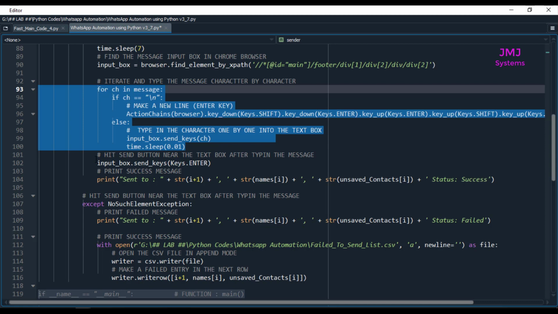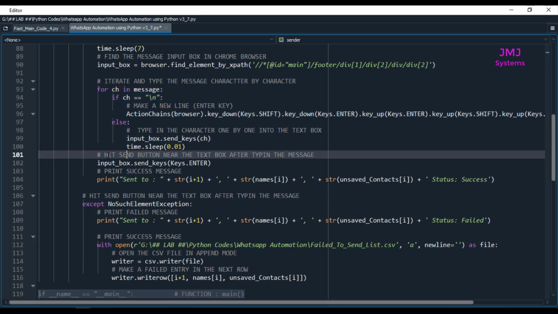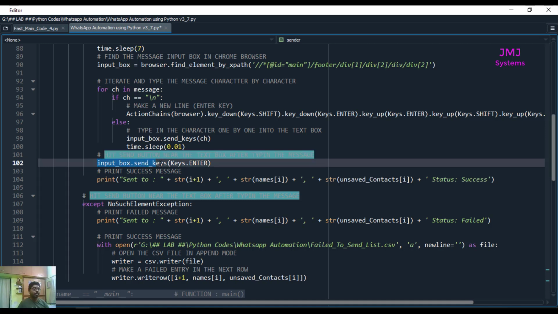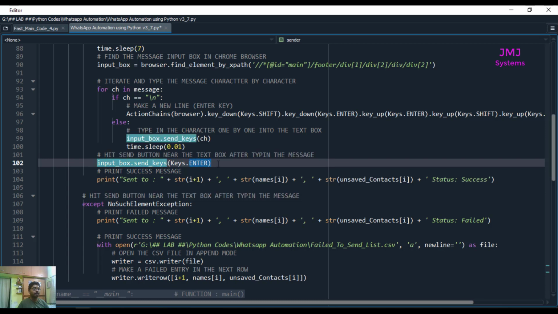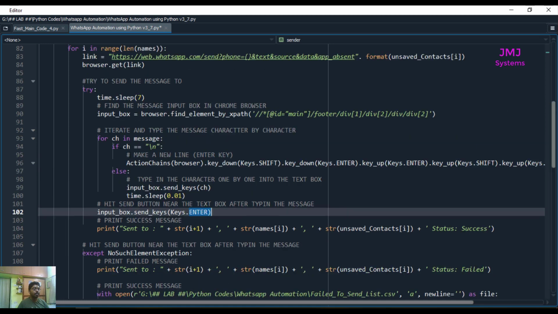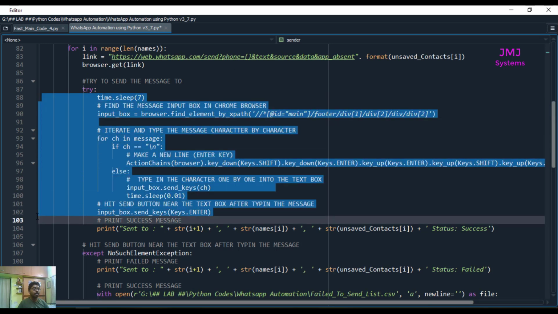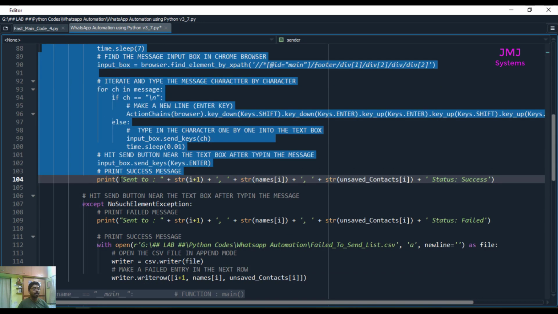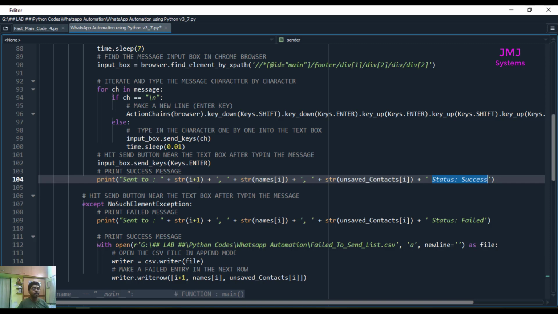After completing this for loop, we are going to send the message to the user by clicking the send button near the text box. To do it, we use input_box.send_keys(Keys.ENTER). This will send the message typed in the input box. If this try process completely works, then we can print a message, status success, because we have successfully sent the message to the user.